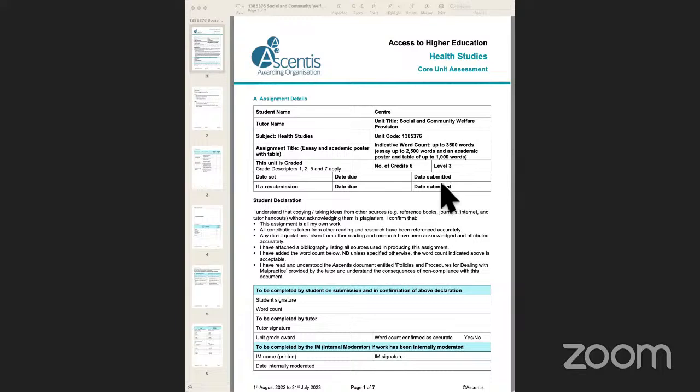So this is a 6 credit unit, and there are grade descriptors 1, 2, 5, and 7 which will apply. This assignment would require you to create a table or make an academic poster, and I'm going to show you how we're going to go about doing and submitting this assignment. A couple of things I want to reiterate here are to go through the assignment brief in a bit more detail.